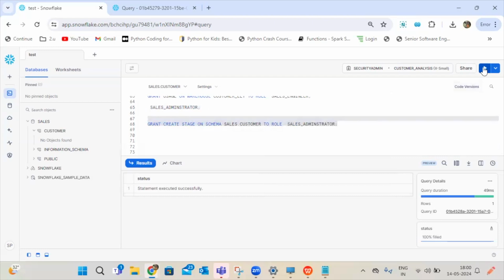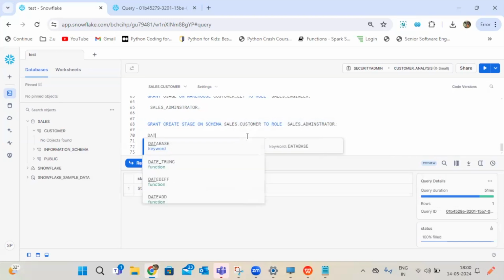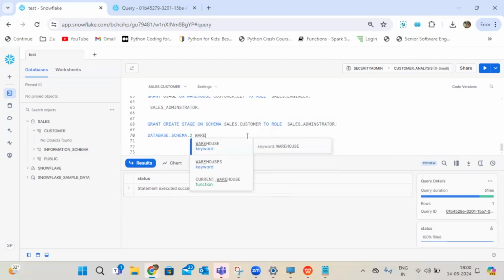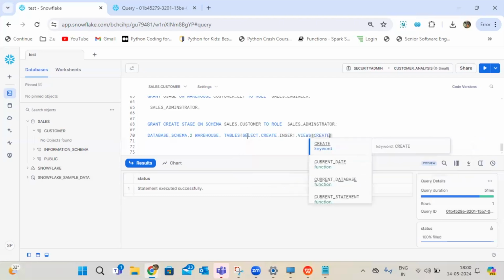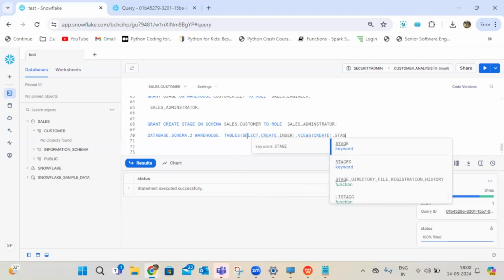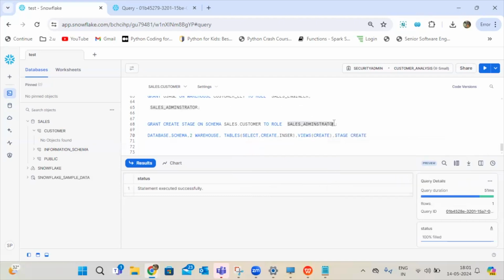I'm giving only one concept for now. That's it. Now the sales administrator has database access, schema, two warehouses, and table related access, maybe select, create, or insert. View creation we also have, and additionally stage, for the sales administrator.